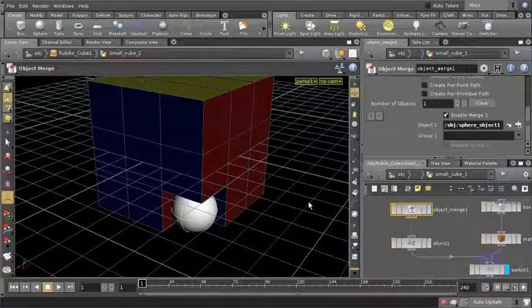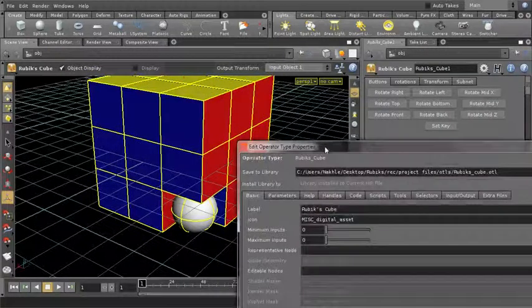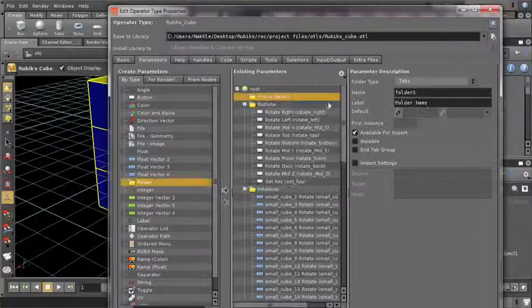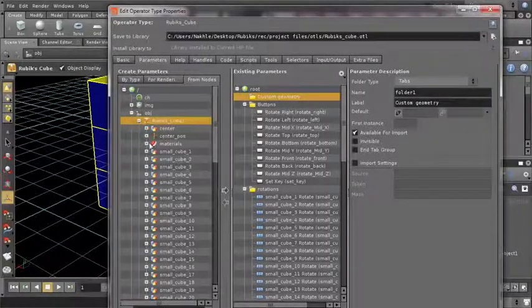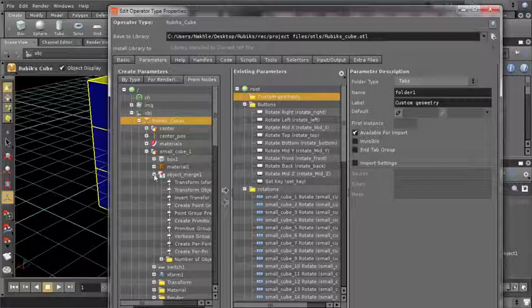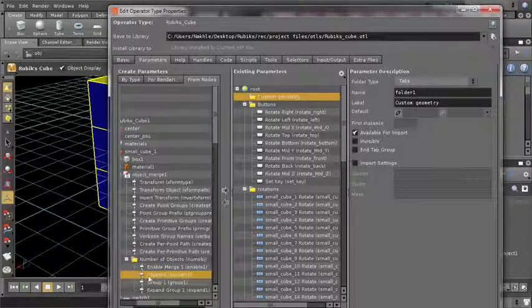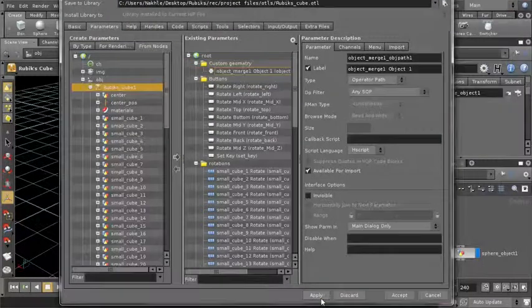The last step is to promote this object merge up to our digital asset node. So let me get my type properties here, and then under parameters, let me create a new tab for those. I'll just call it custom geometry, and inside this tab I'm gonna go to the from nodes tab, and here I'm gonna choose small cube 1, object merge 1, and then under number of objects I'm gonna choose obj path 1. I will drag it and drop it here. I will hit apply, and here you go.